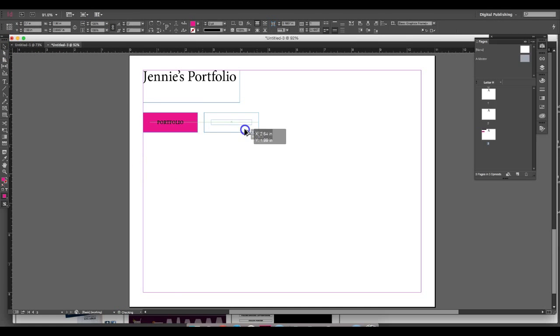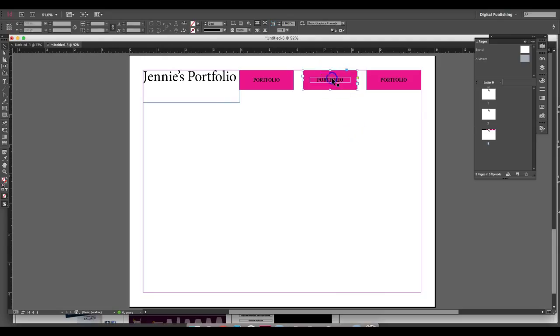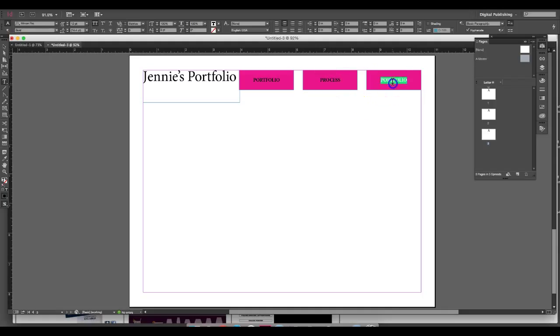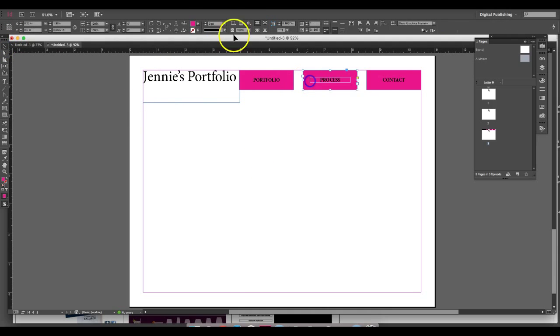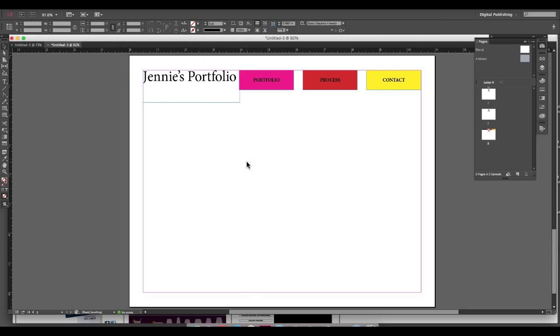Okay, so then I'm going to duplicate this graphic 2 times. I'm going to move my navigation up here. And then we'll call this one process. And we'll call this one contact. You can color your buttons in different colors. You can keep your navigation consistent. It's really up to you on how you want to handle it. Okay. So I'd say that would probably be the consistent stuff that we want to keep.